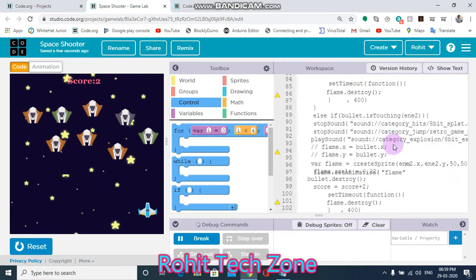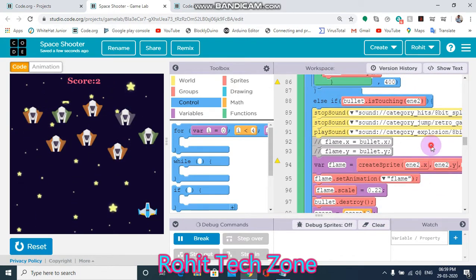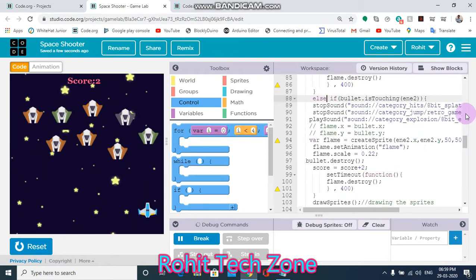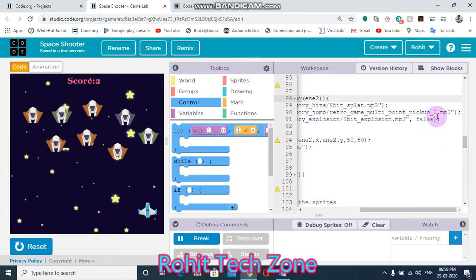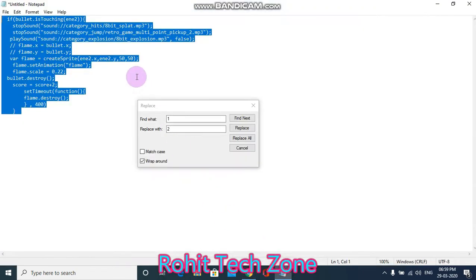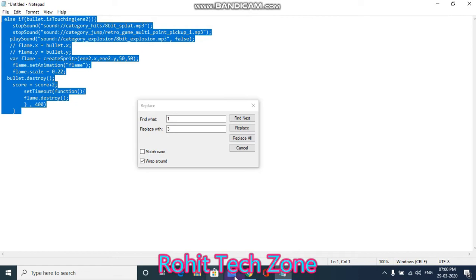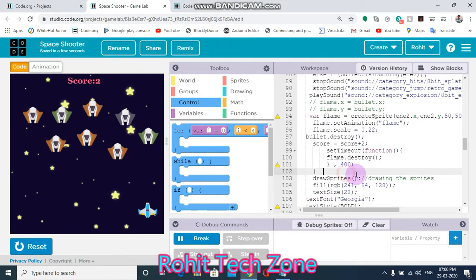Let's go to show blocks. So here the else if is being added, and also we have to change one thing over here. Yeah, it's actually 1 and it has been changed to 2. Now let's go back to it. Let's give replace all, and before that let's add else to it. Else, and just change this to one, copy it, paste it.